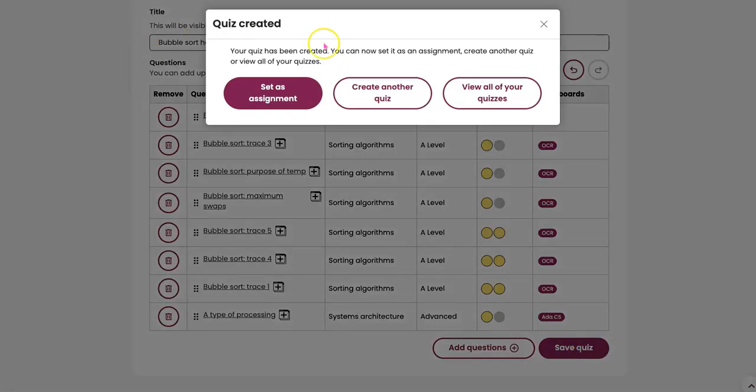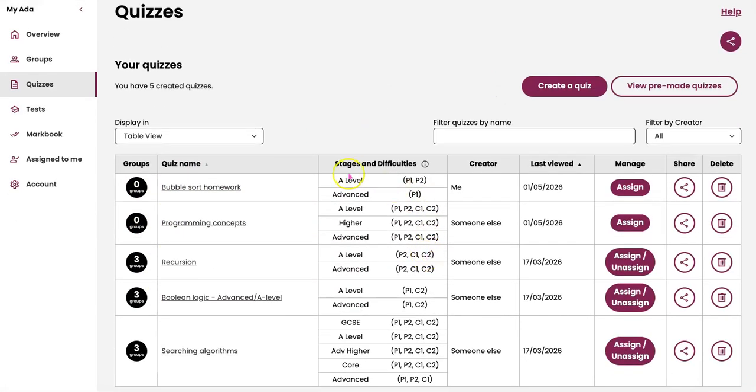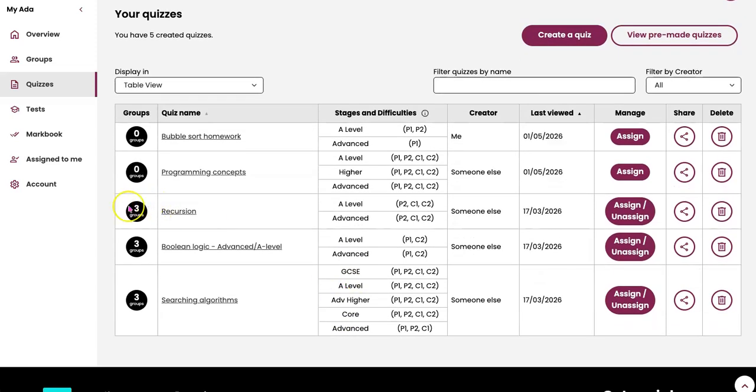If I click on Save Quiz now, it gives me 3 calls to action. I can either go ahead and set it as an assignment, create another quiz, or go back and view all my quizzes, which is what I'm going to do. And there you'll see Bubble Sort homework is sitting up at the top. It shows the fact that I've chosen those stages and difficulties that I created it, and it was last viewed today.